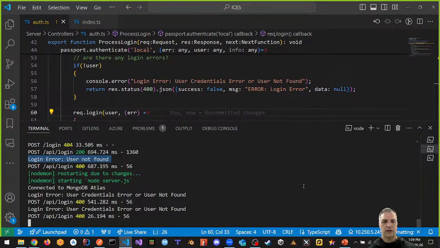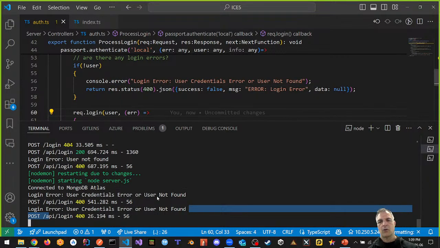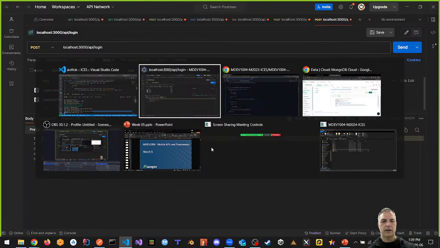Back to the server. So the server says user credentials error or user not found twice, right? One of them was my username, my password was wrong, and the other one was, there's no user like that. So if I want to be more specific, I could give a more specific error here by checking the error code. Okay, so this is good. It's working. I like it.